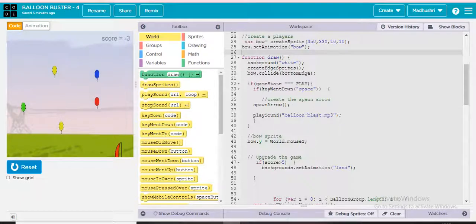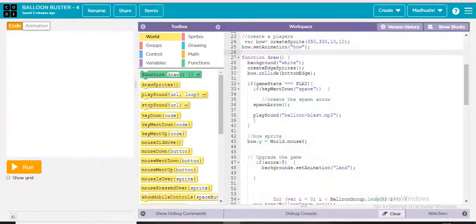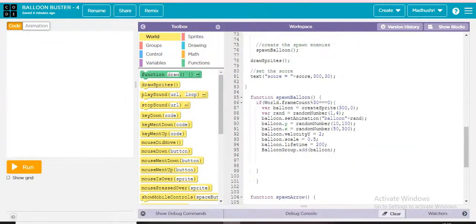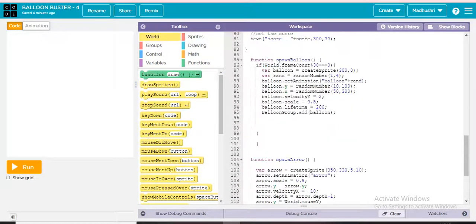See, the bow is colliding. Okay, next we have used here: if game state is equal to play, if key went down space, spawn arrow, play sound balloon blast mp3. We will see this later. Now we will go to the groups and how to do them.